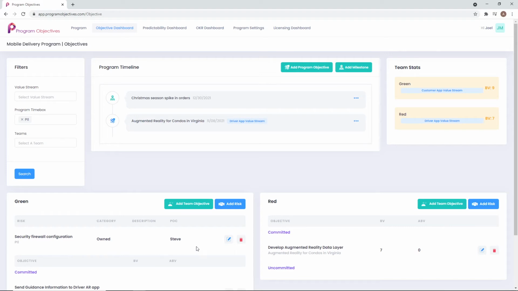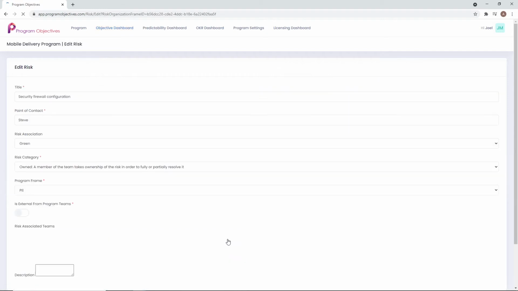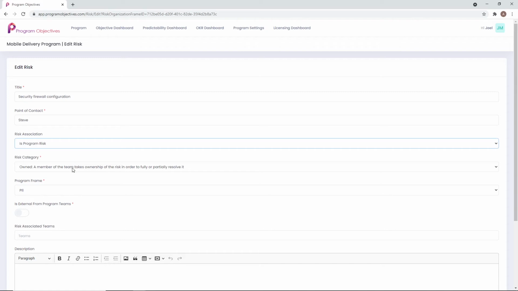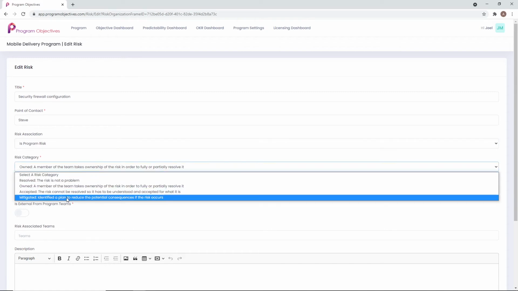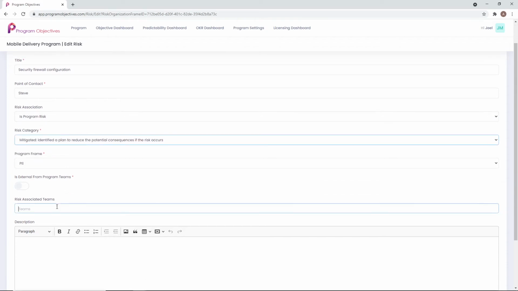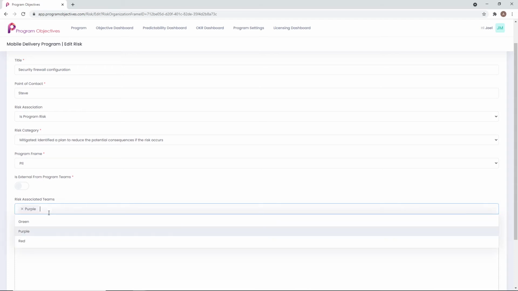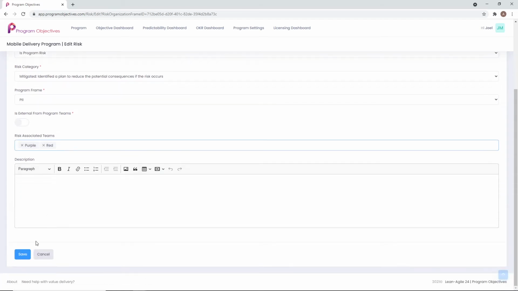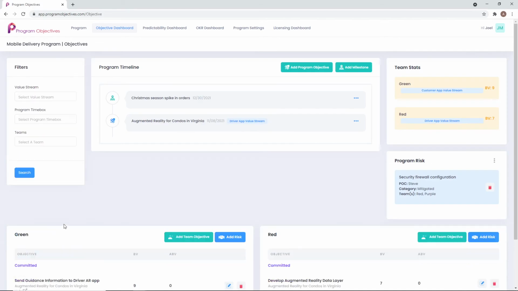How could he do that? Since this is no longer a team risk, we're going to remove the risk-associated team. We're going to change the risk category to Mitigated. And we're going to associate the risk with the red team and the purple team. Back on the Objective dashboard, we can see that the team-level risk has now become a program-level risk. We can see that the category has changed to Mitigated, and the red and purple teams are now associated with this program-level risk.